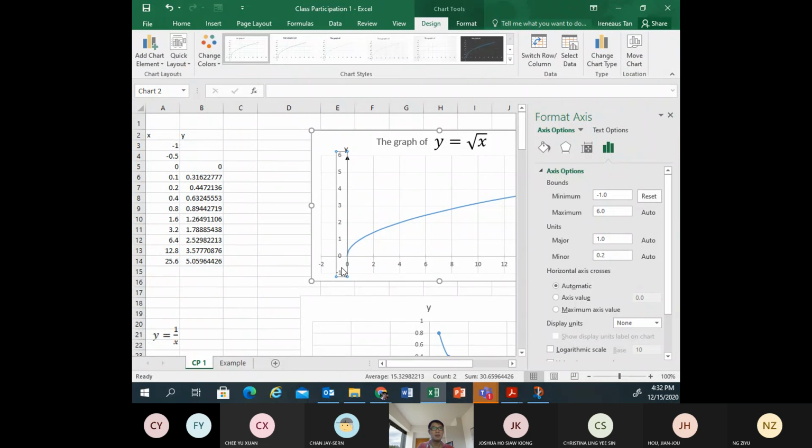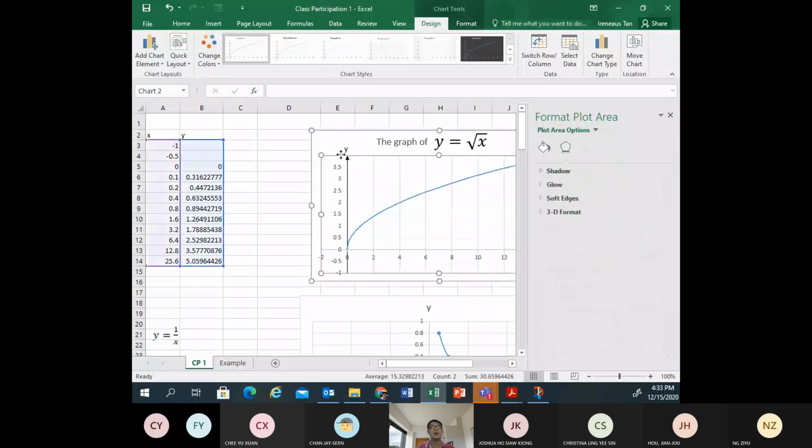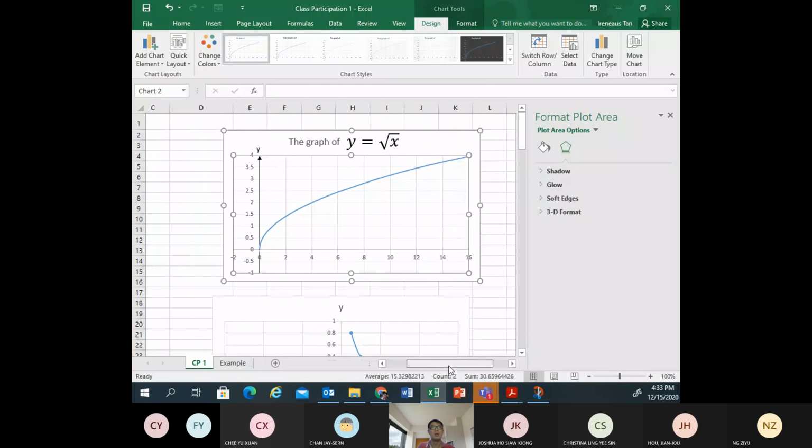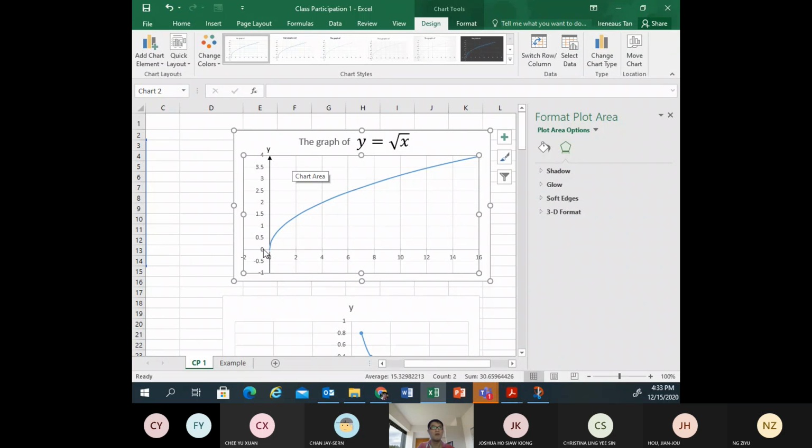When I click on the y-axis here, now you can see I have the minimum point and the maximum point. The maximum point is 6, which is this one. Now I want to bring it down to 4, so that I will actually cover the line. So I bring it to 4. When I click this one, now you can see I'll bring it down to 4 so the graph will be just nice.